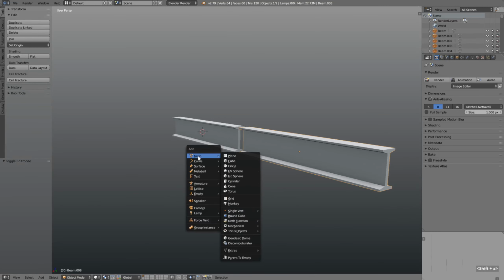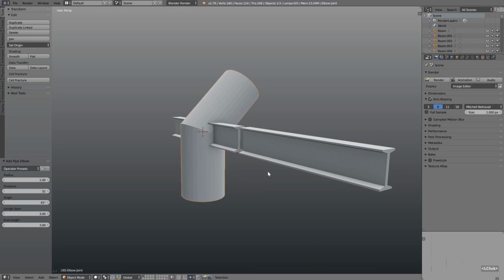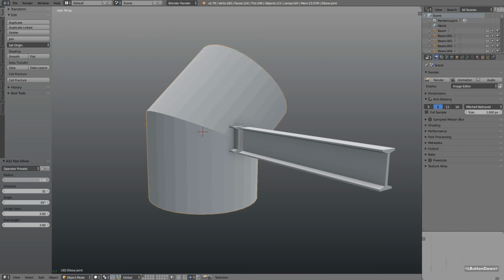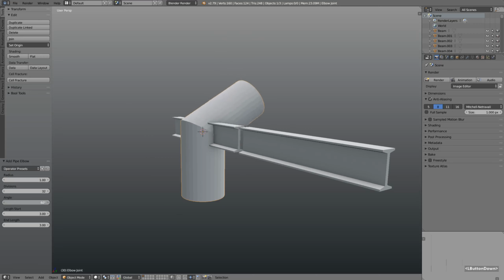Also in this extra objects add-on, we'll find a section under mechanical, and we get some pipe joints and we get some gears, which are pretty useful. Just quickly, we can take a look at a pipe elbow, for example, and then we can change the radius and we can change the angle along with many of the other parameters, of course.